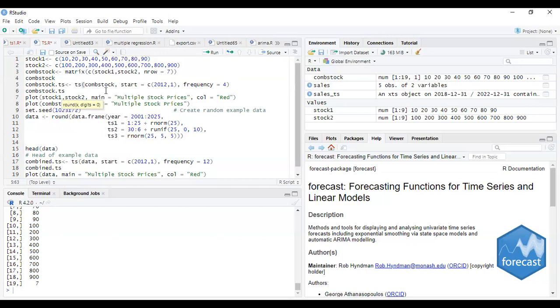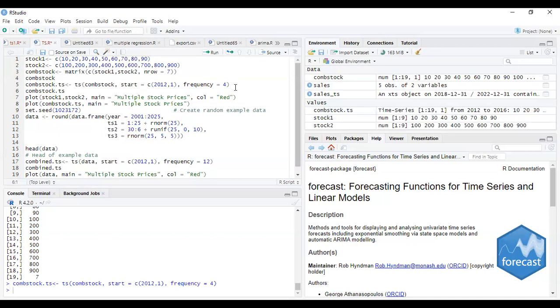So in order to create a time series, we have to give another variable, comstock.ts, assignment operator, by using the ts function, ts parenthesis, the combined variable comstock, comma. Here you should see carefully that after giving the variable comstock, we have to give the start date. Start equal to c(2012, 1), means it will start from the year 2012 first period, comma frequency equal to 4. If we give frequency equal to 12, it means monthly data. Frequency equal to 4 means quarterly data. Frequency equal to 1 means annual data. So now control enter. So this comstock.ts has been defined.